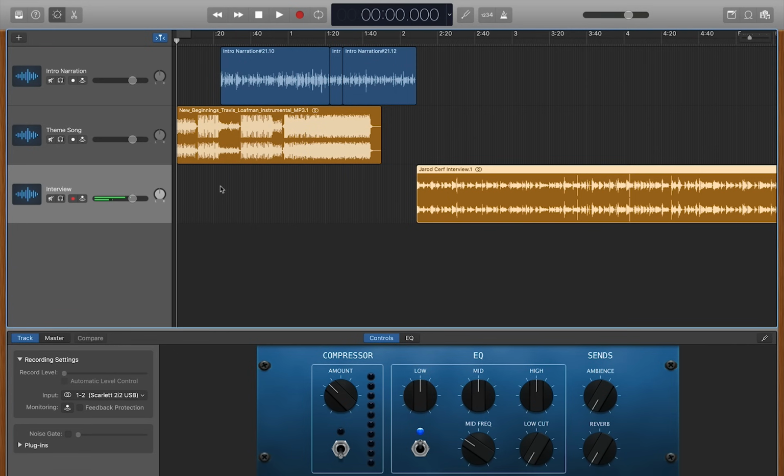So now I'm going to teach you some really important editing techniques that you will use often as you're editing your podcast episode in GarageBand. The first one I want to show you is the trim tool. So you'll notice I have an intro narration section up here that I've already edited a little bit. I have the interview itself for my podcast episode, and then I also have my theme song. But I don't need this much of it. I only need till about 30 seconds.